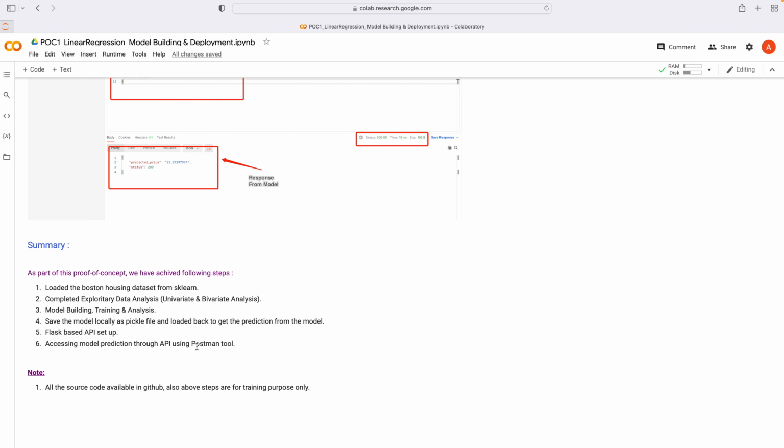That's all from this proof of concept. All these steps are available for you. This notebook is available, I have given the link below, and you can utilize it.